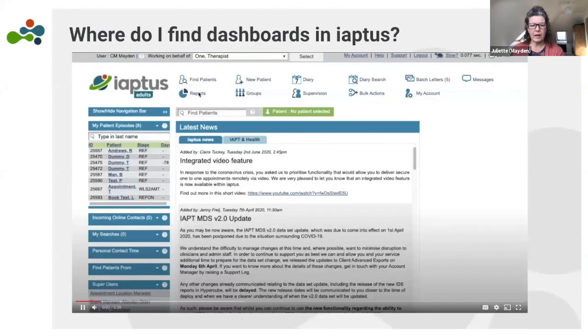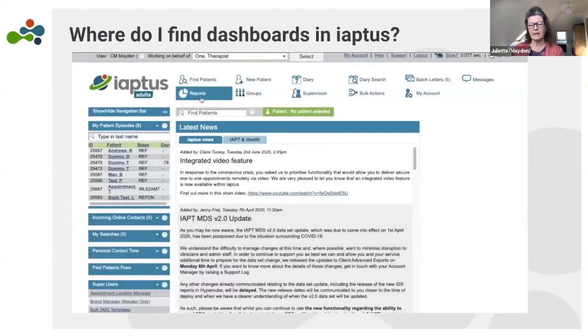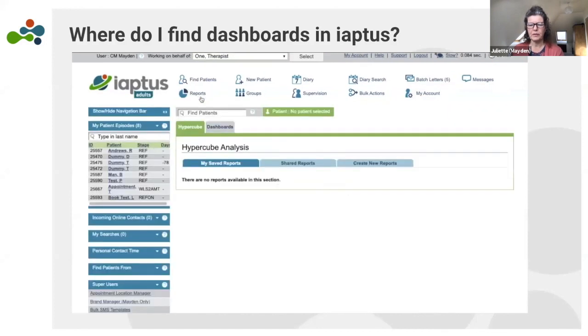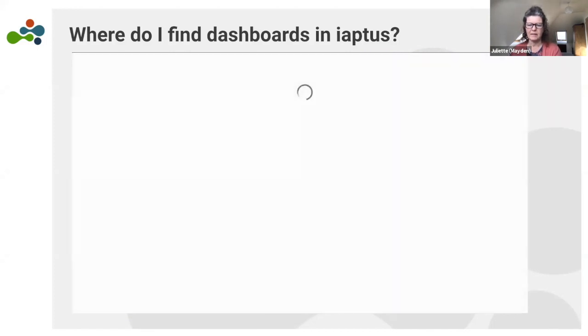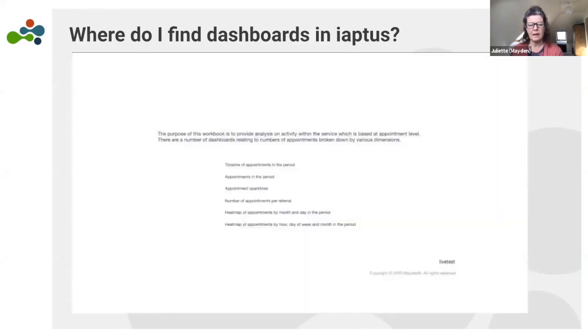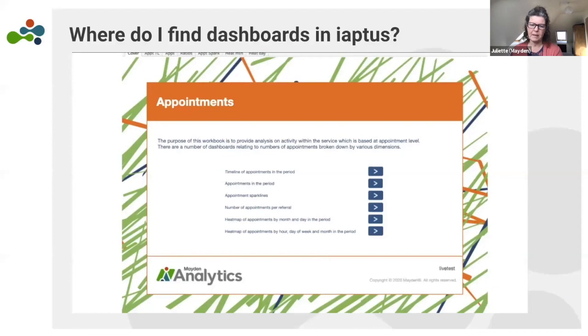So from iaptus, if you navigate to the reports button, you'll see two tabs, Hypercube and dashboards, and click on the dashboards tab to see a full list of those available to your iaptus instance. Click on the green bar and go through to the selected workbook. If you don't see the dashboards tab, contact your super user and request permission.